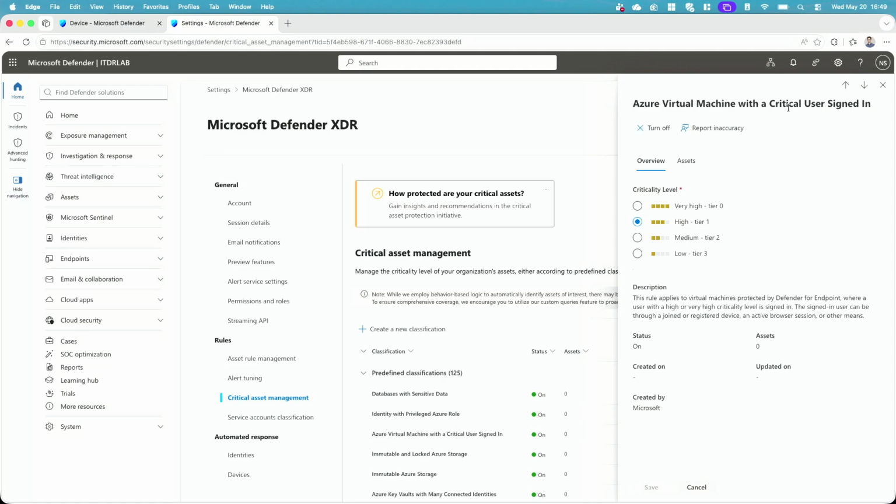Microsoft automatically assigns a default classification of high here. And if we say, hey, for our use case we want this to be medium, or on the other hand very high, we can adjust those built-in classification rules. If we hit save, we have moved the classification from high to very high. We could also turn off the whole rule if we disagree with a particular classification at all, but the preferred way is adjusting the criticality level.